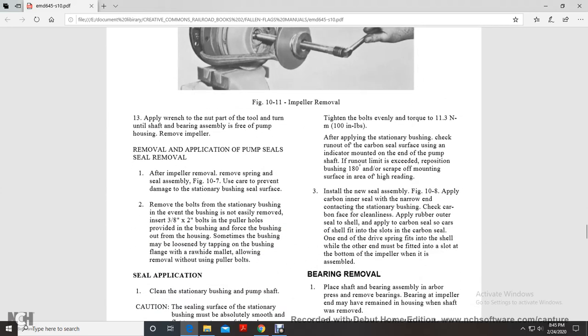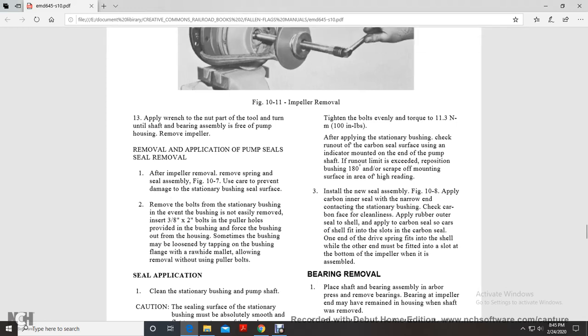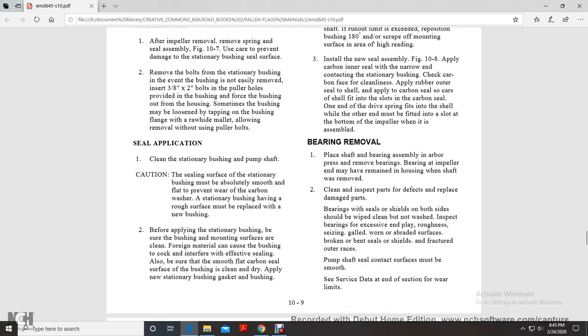Pump seal removal. After the impeller removal, remove the spring seal assembly. Figure 10-7. Use care to prevent damage to the stationary bushing seal surface. Remove the bolts with the stationary bushing. In the event the bushing is not easily removed, insert a 3/8 by 2-inch bolt in the puller hole provided in the bushing and force the bushing out of the housing. Sometimes the bushing may be loosened by tapping on the bushing flange with a rawhide mallet, allowing removal using the puller bolts.